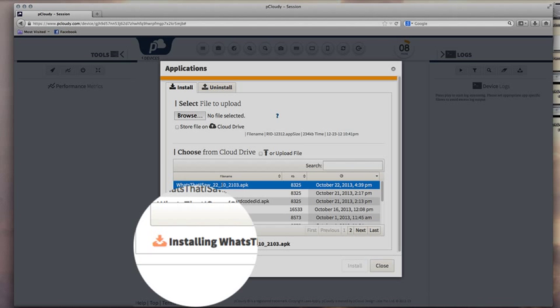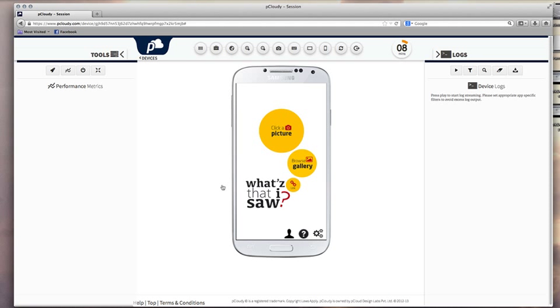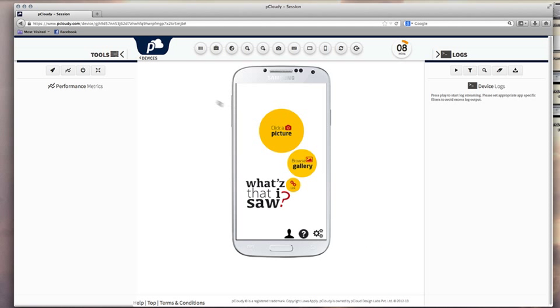Selected application is automatically installed and launched for your convenience. You can install any number of apps. Installed apps can be removed using the uninstall tab at any point during the session. All apps and test content uploaded to the device are uninstalled and cleaned up by the system at the end of the session. This ensures maximum security and confidentiality of your apps. Remember, our devices are not rooted.